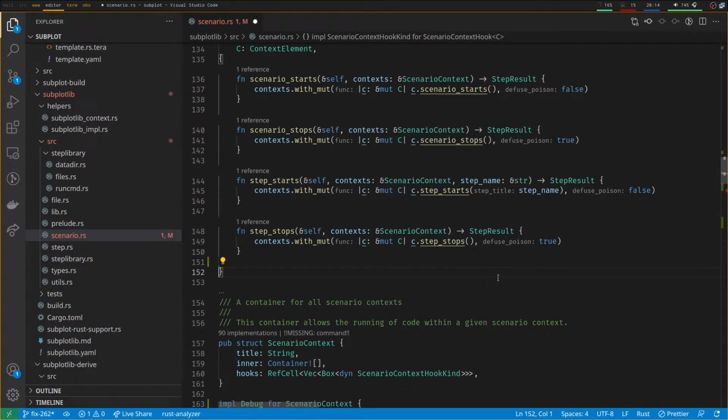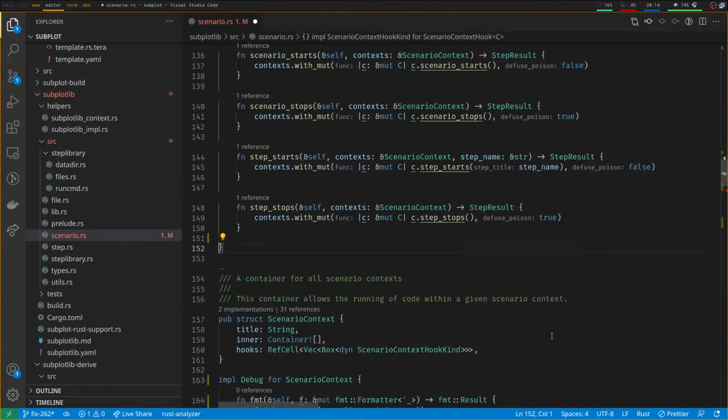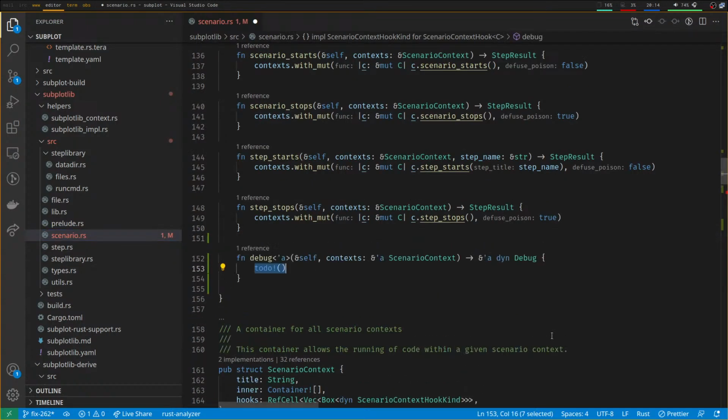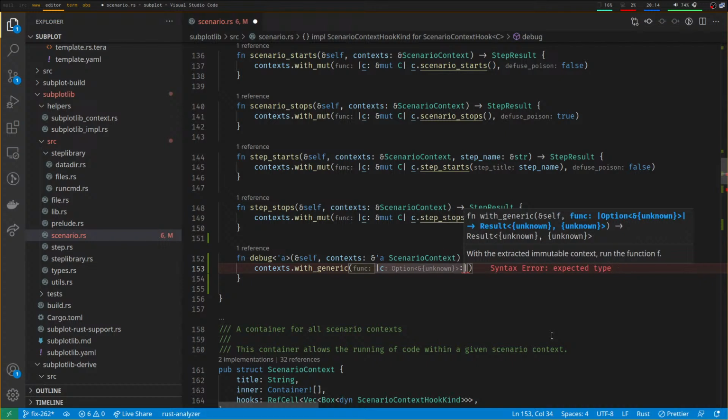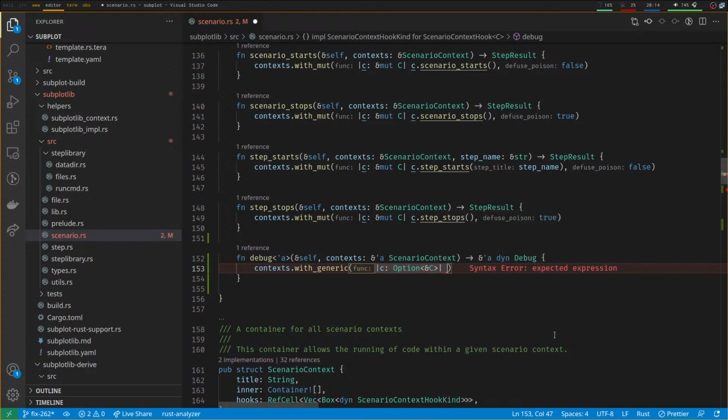So I'm just going to get rid of those entirely and ask Rust Analyzer to give me that missing member. And that's going to be contexts.with, a generic, given a C, which is an option of a borrow C. We're just going to do... I'm not sure that's going to work.